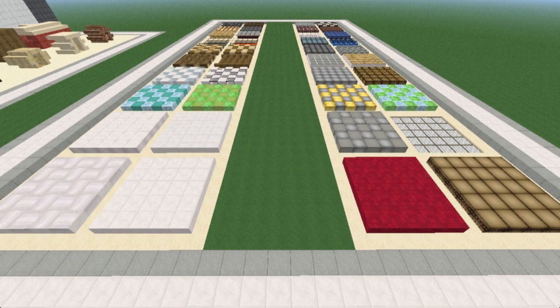Hello guys, you are watching another design video on the Field Gamers channel, and in today's video I'm going to be showing you guys floor designs in the game of Minecraft.